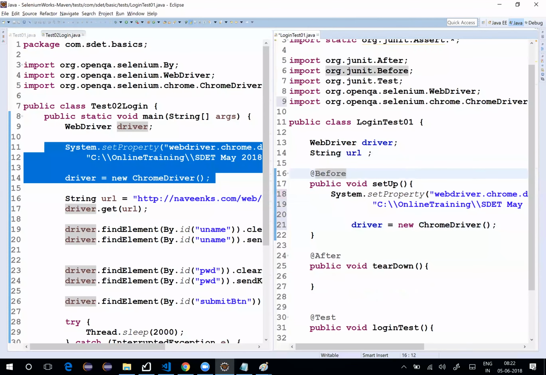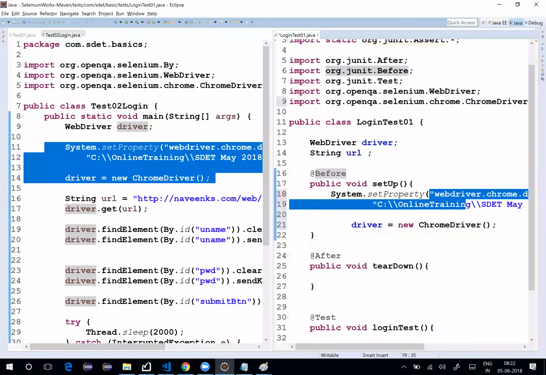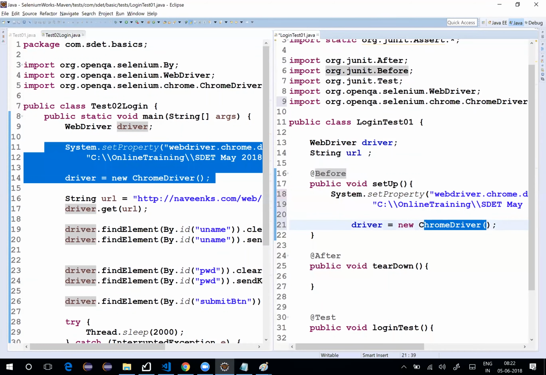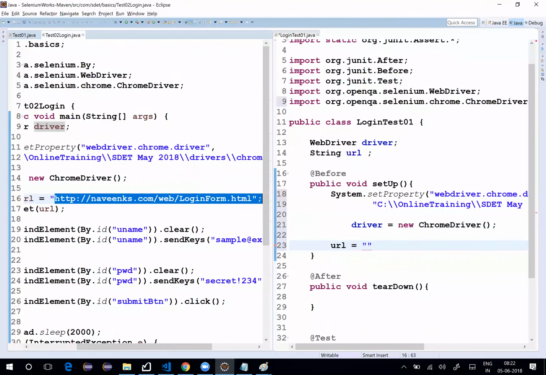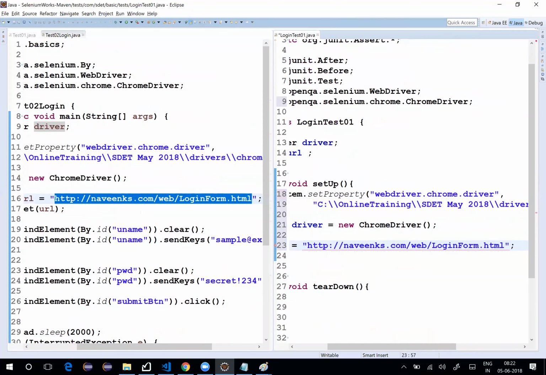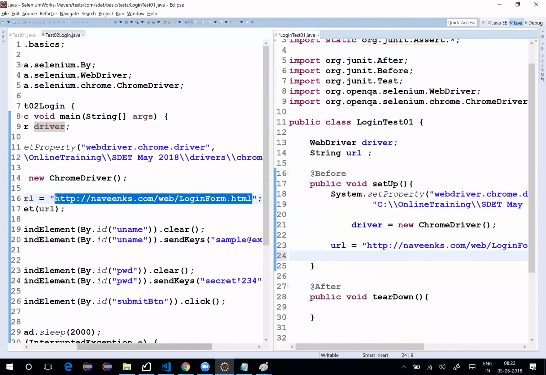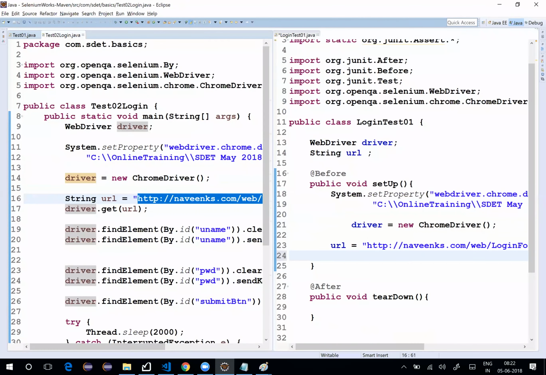So in the setup, you will load the driver and create the instance of the driver. Then you will also set the URL. It's a good place to do it. I'm sorry, URL is equal to, we have already got this URL, copy this and paste it. Hope this makes sense. So here is your URL.